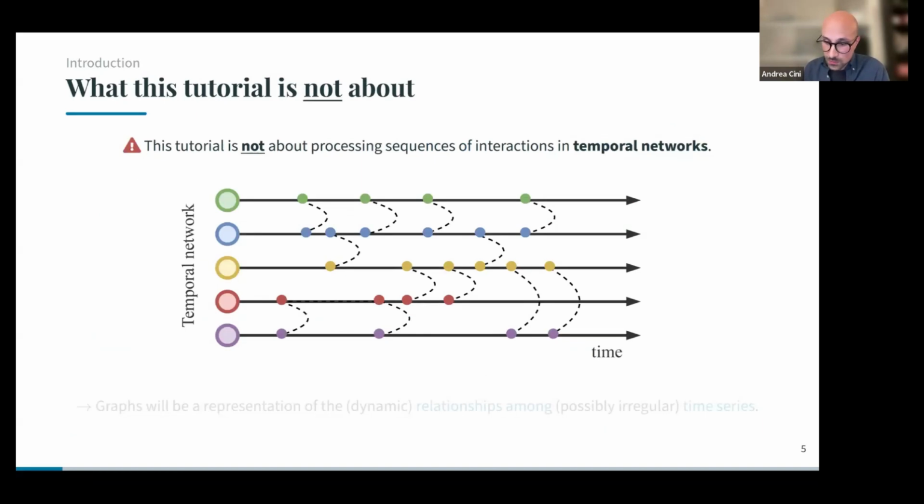It's also important to say what this tutorial is not about. This tutorial is not about processing sequences of interactions, as typically done when processing temporal networks. But as anticipated here, graphs will be a representational tool that we will use to represent the possibly dynamic relationships among a collection of time series.